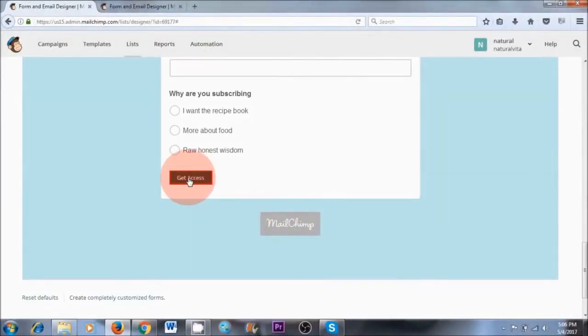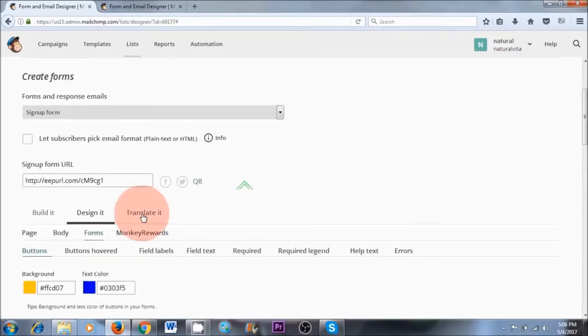Now, if you want to change what this button says, what you need to do is click on Translate It.